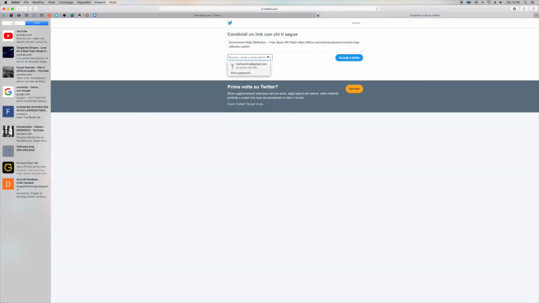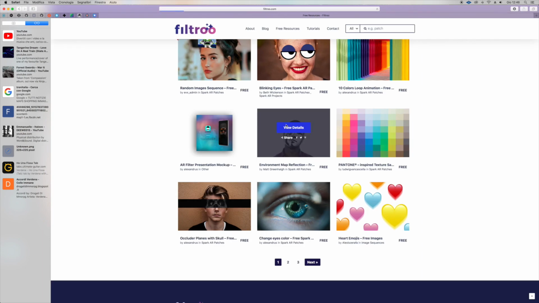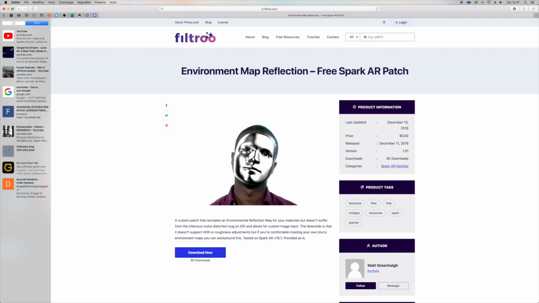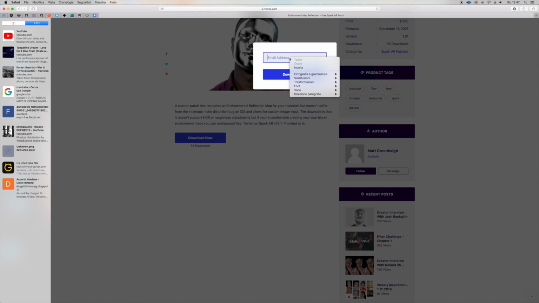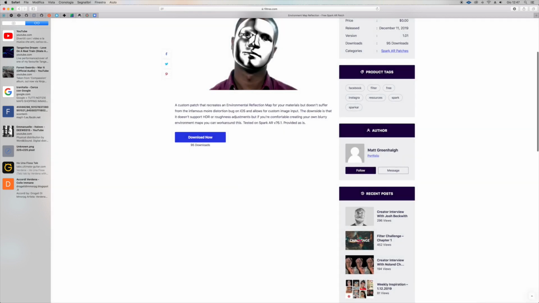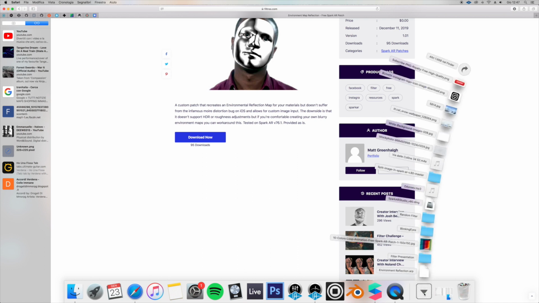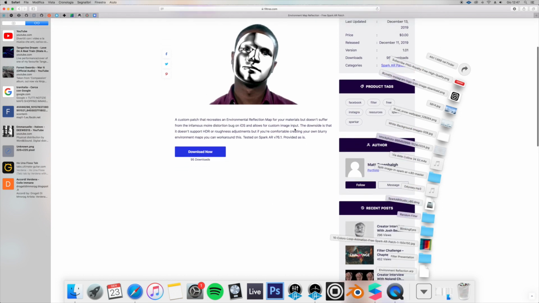I like that. View details. You download it. You can see the author there. Paste it. And this is what we get. Oh, we get an ARP file, which means I can import it in my project. So let's test it out.